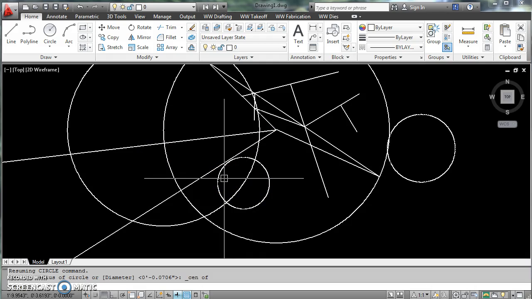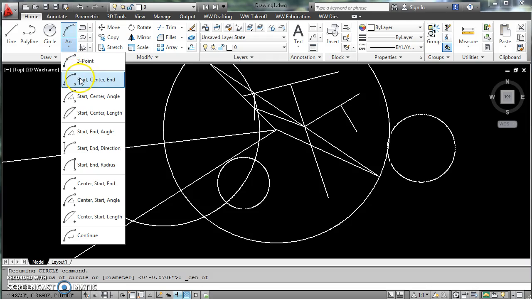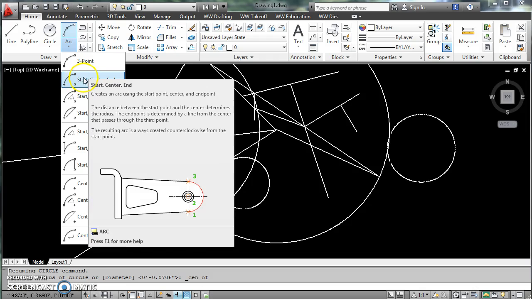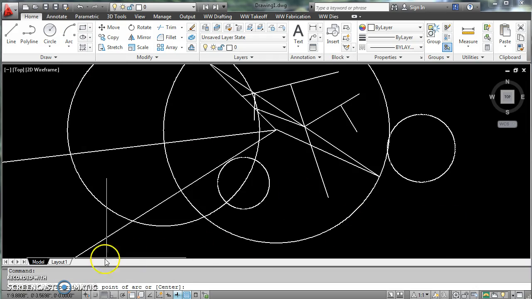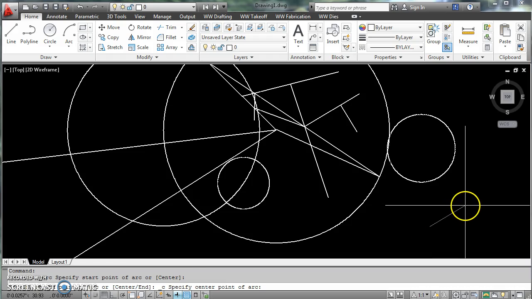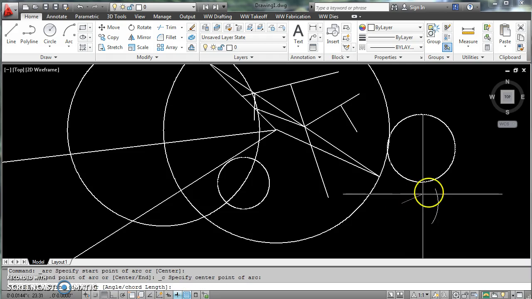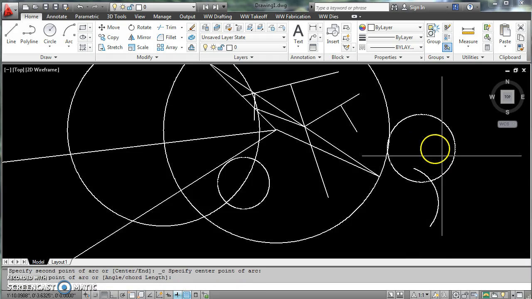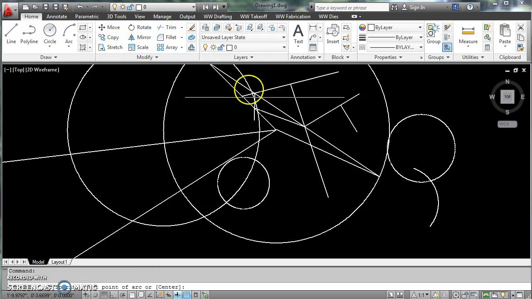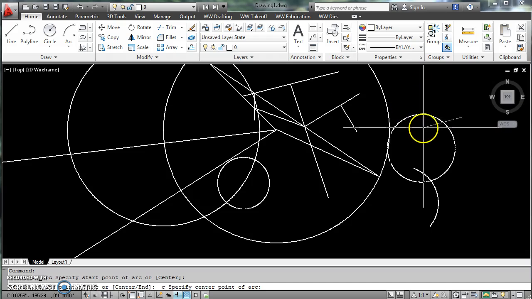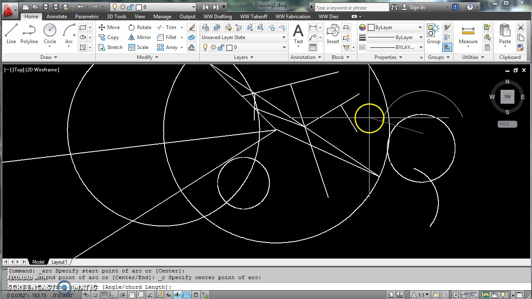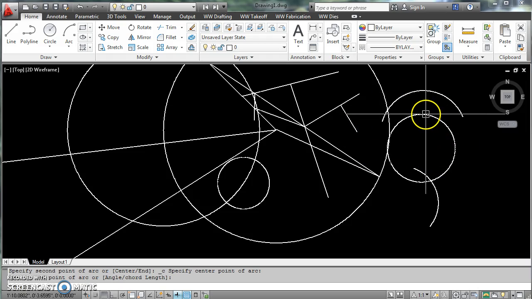That's Osnaps with circles. And then arcs work very similar to circles, but there's a bunch of options here for different kinds of arcs. The start, center, end one is probably the most useful. So it asks me to specify a start point, and then specify the center point. So maybe over here, and then the end point out here somewhere, and then it draws an arc. It's just one of the many ways to draw an arc in AutoCAD. I usually don't use the arc command. Some people love it. I'm not that big of a fan. I'd rather just draw a circle and trim it up, but that's a little more advanced.